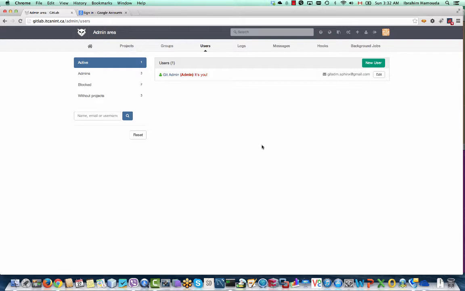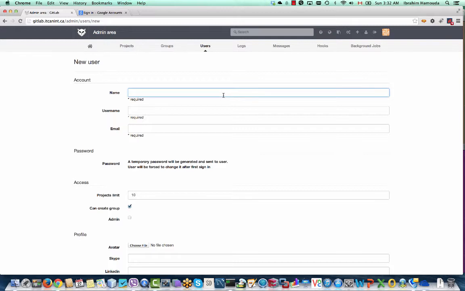And then we will see after that how to make these users collaborate with the Git through the GitLab. So first I will add the users. First user is called developer1, and the username is developer1, and the email is sphinx.dev1@gmail.com. I created this email specifically for this demo.